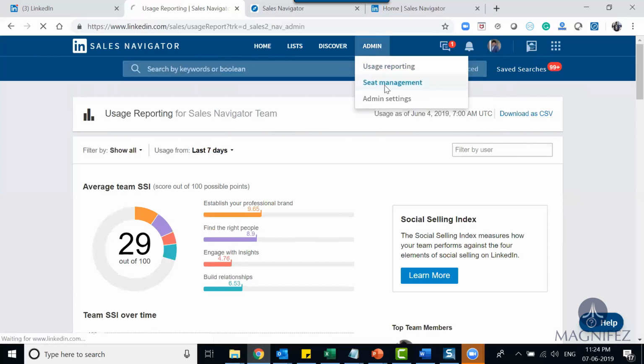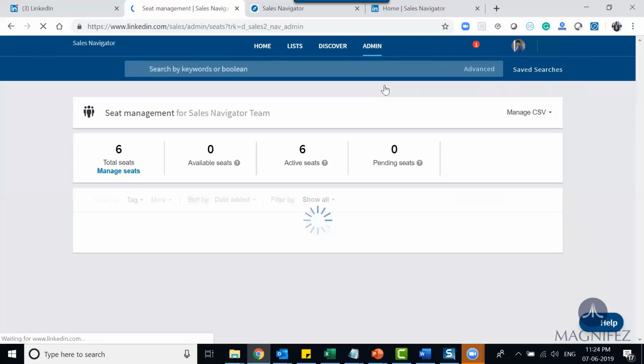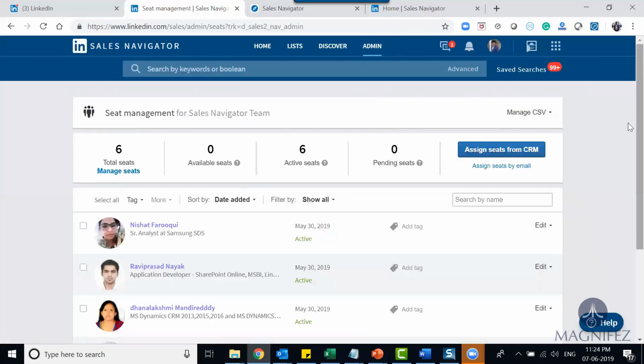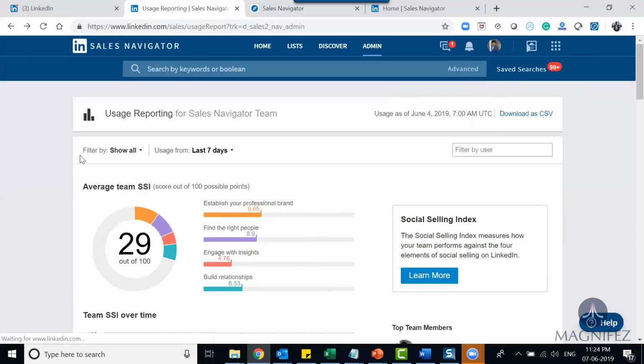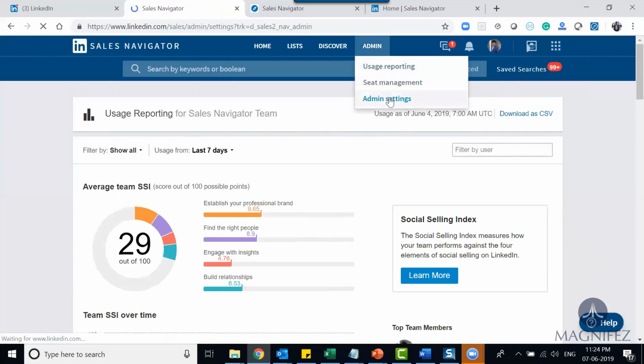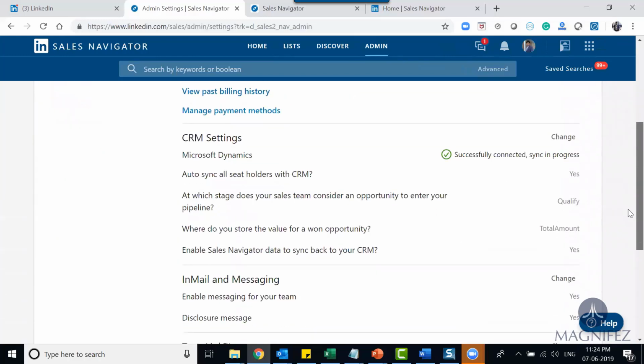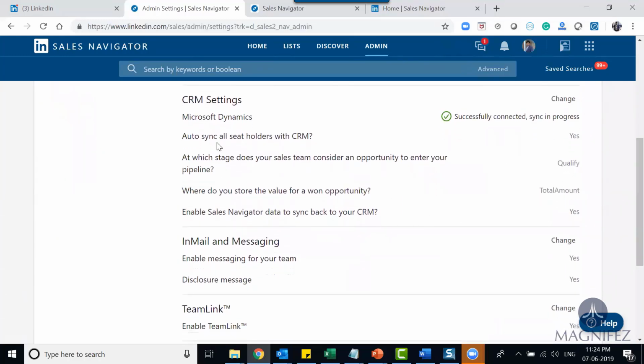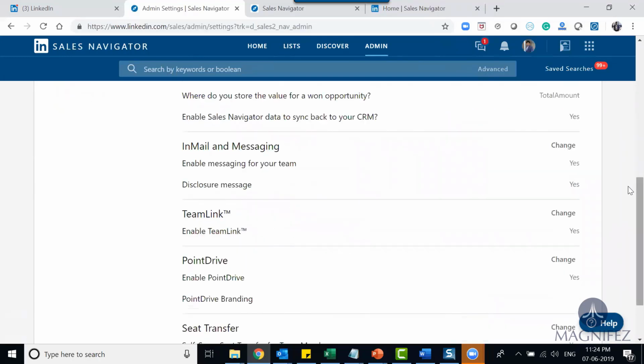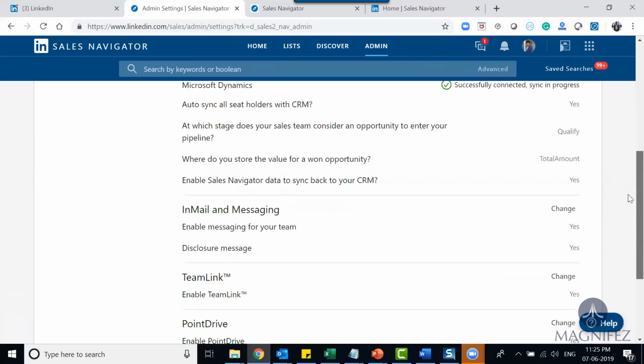Then I have seat management. That's where I can manage my licenses for my teammates. We have purchased 6 seats, and the rest of the information I can see here. I can basically assign as well as revoke the license for my teammates. And finally, admin settings, where we have the option to integrate Sales Navigator with Dynamics 365, which I'm talking about in another video. And then I can also see the billing information, my account information, Dynamics CRM synchronization settings, email and message settings, TeamLink, PointDrive, all these features and settings.